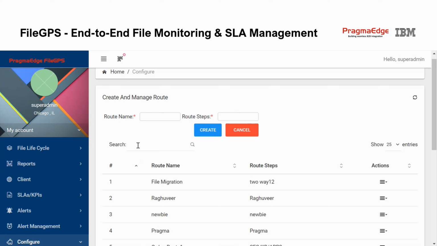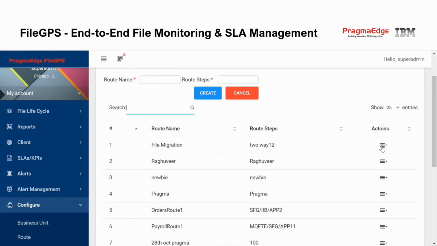And on the similar page, you will find managing a route. Here we can search, or partially search, for a route, and by clicking on the actions button, you can edit a route name and route steps details, and we can also delete it.